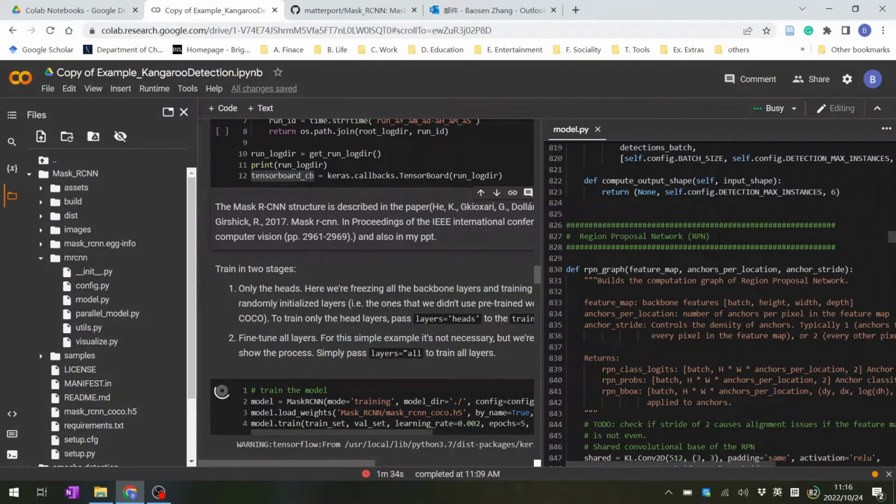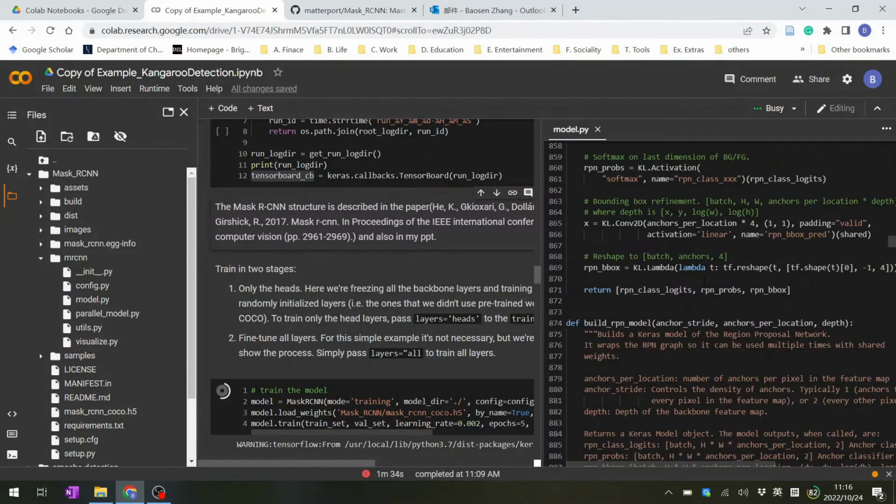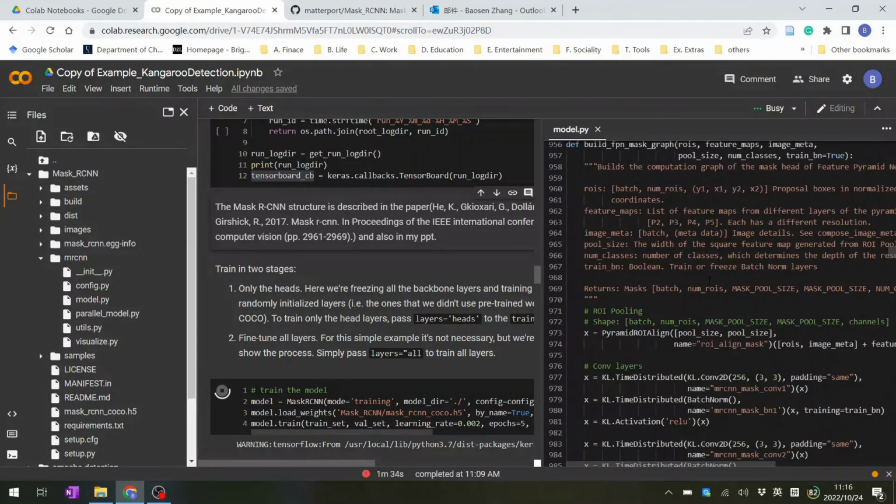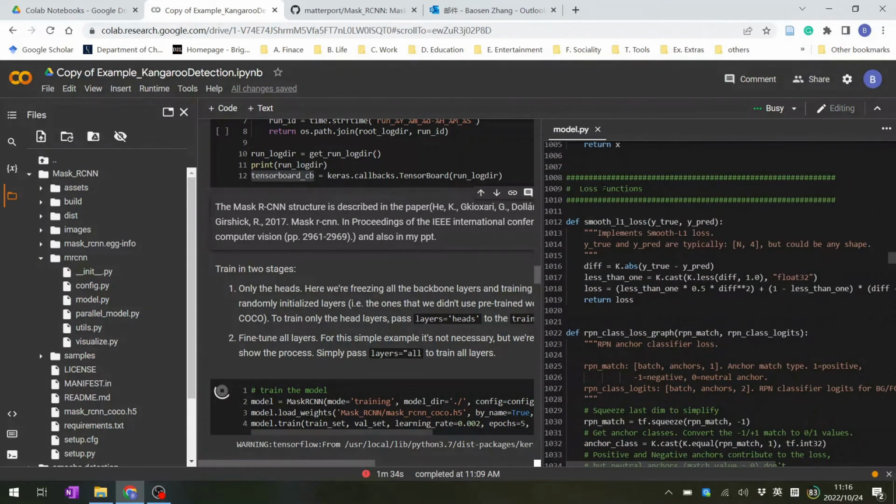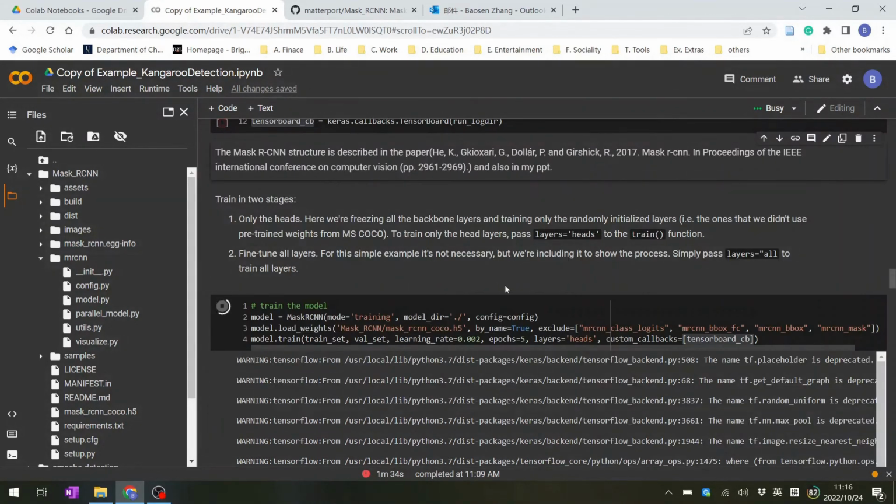You will see some familiar definitions in the model.py, like the region proposal network, which I covered in my slides. You will also find some loss functions and so on. Many familiar definitions are in this model.py. This tells us the Mask RCNN structure, but we do not need to write it again.